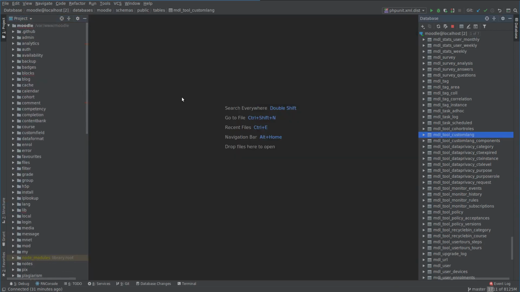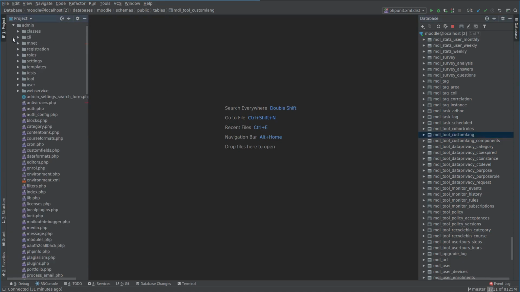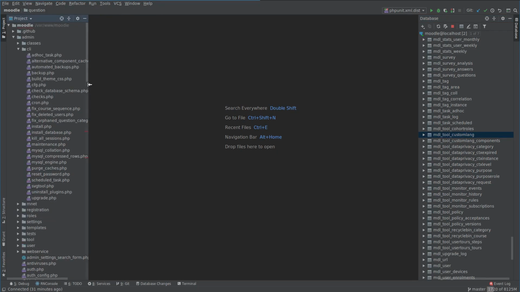And one more quick thing I wanted to flag before we get into stuff is the admin CLI folder. Here are some very useful command line interface scripts that we will be using, some of them at least, definitely the purge caches one, because when we make changes in the code they won't take effect in the site until we remove the cache. Then Moodle will fetch it again from the code or from the database. So running these scripts is super useful.